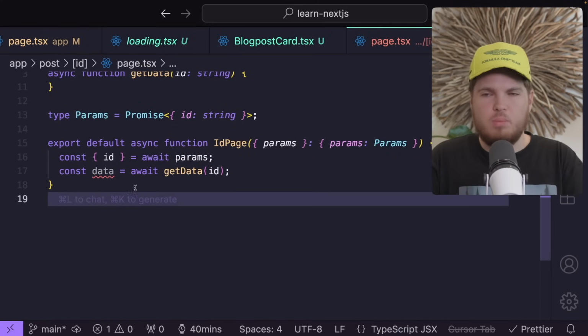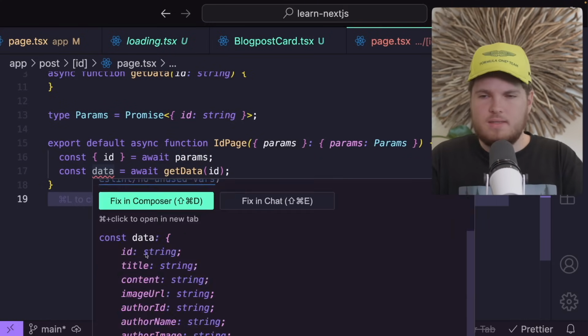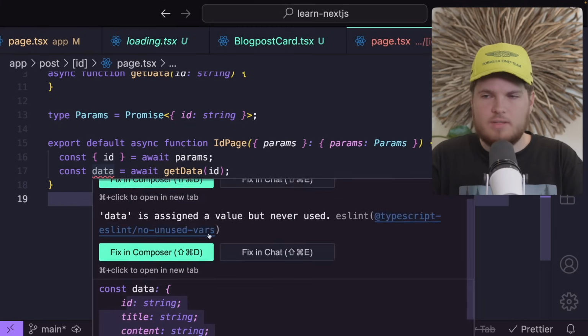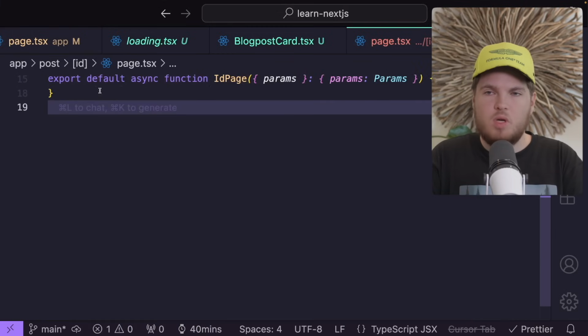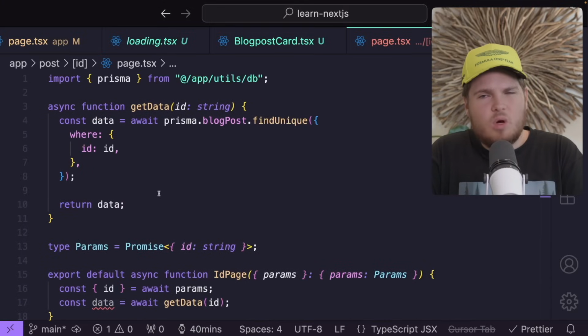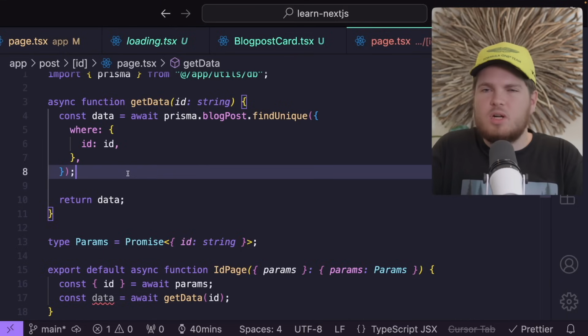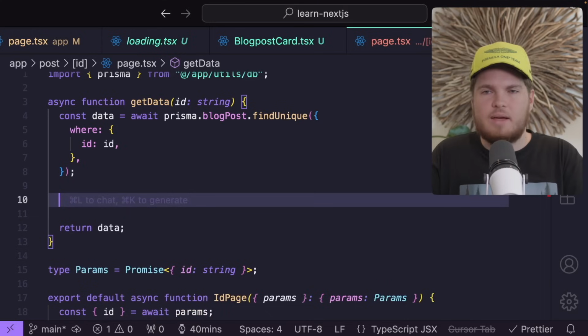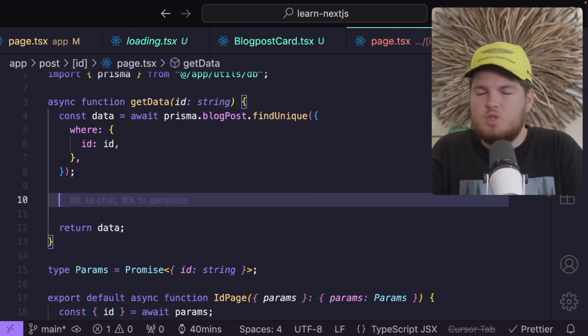Nevertheless, we have one problem. If you hover over data, it says data could be of type this object with ID, title, stuff like that. But it could be also null, because right here it says or null. But if we don't get any data, I want to pretty much return a not found. And again, we could get an error because, for example, a user passes in a wrong ID. And if we don't find any blog post, I want to return a not found. How do you do that in Next.js? Well, thankfully, it's super simple.